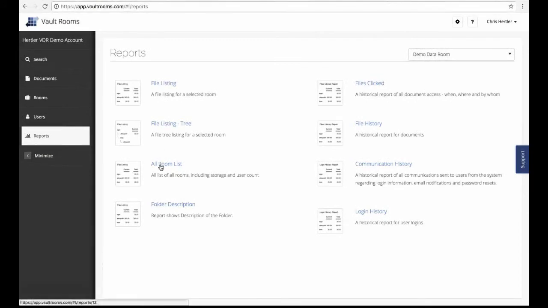In addition, you're going to have all room lists. So if you have multiple rooms, you're going to be able to see what rooms you have access to, what rooms are available, and stay organized. You have some clients that have a lot of rooms, so this is something that would come in handy for them to stay organized with it. And then folder description, just giving you a description of the folders in the room. It'll help you stay organized with where things are.